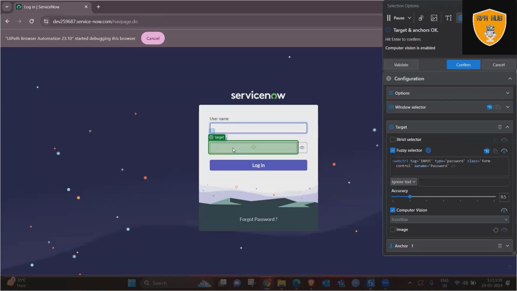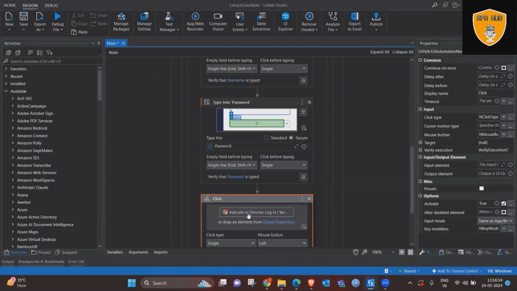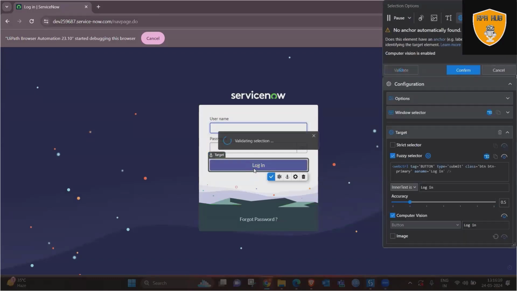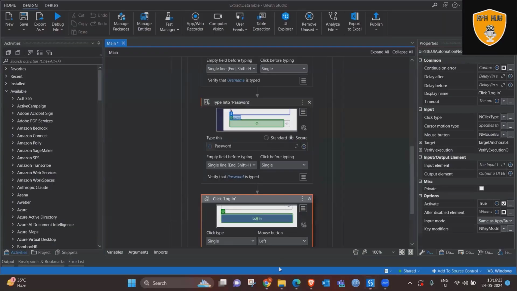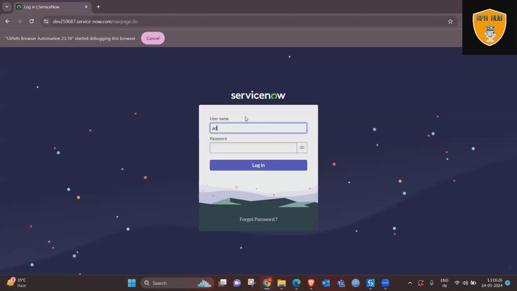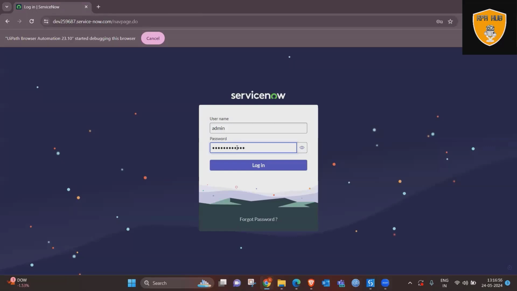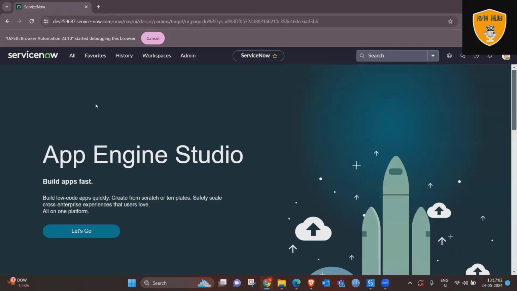Next there is one more Type Into activity, where this time we'll target the password field, and again we'll use the secured key as the password, and then we'll add a click action. Whenever we add click actions, we again target the elements, and based on that we specify conditions here. This will perform the click action. Let me try logging in to ServiceNow, and then we'll jump into the incident where we'll perform the extractions.